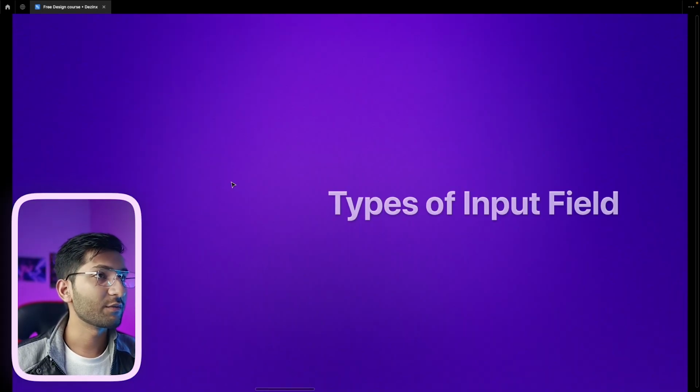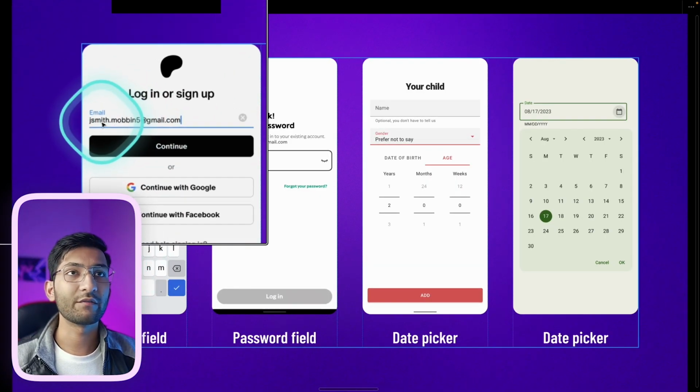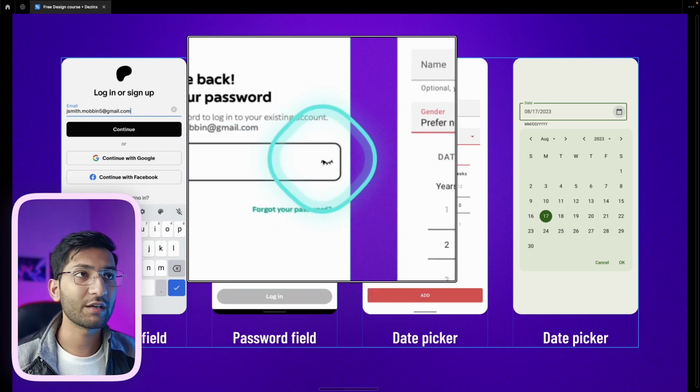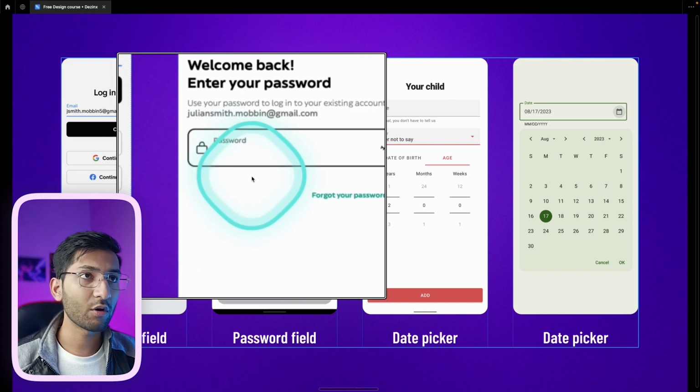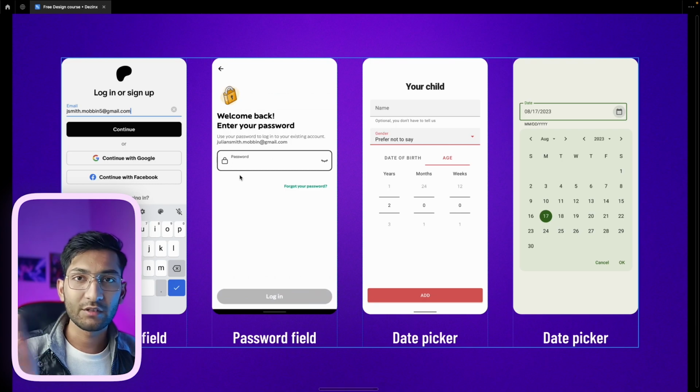Now let us look at some of the types of input field. First of all we have the normal text input field, like you see this input field everywhere. Then we have the password input field. In the password input field, the extra button we have is the show/hide button, and we can also show a progress indicator here at the bottom, or the special requirements, like your password is weak or strong.